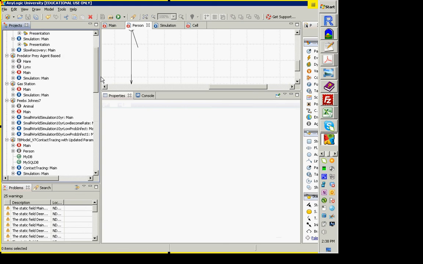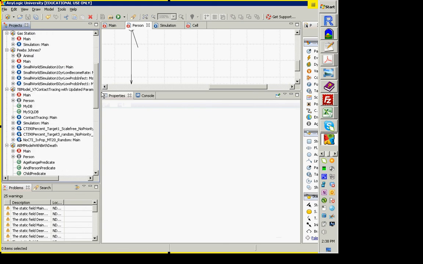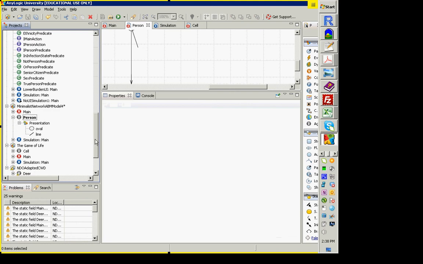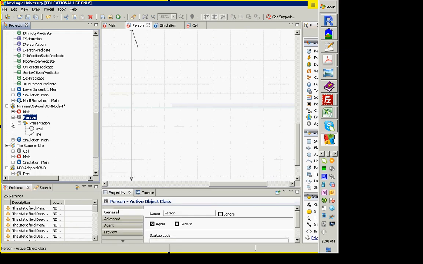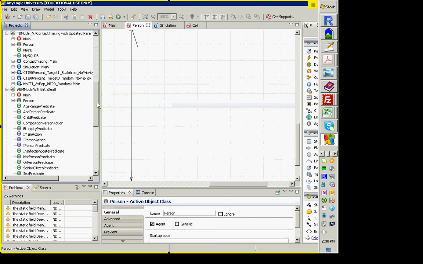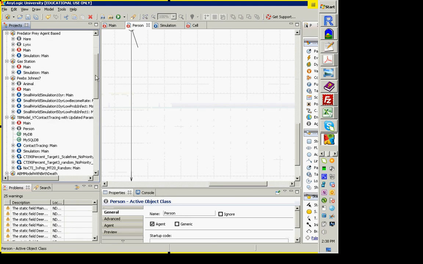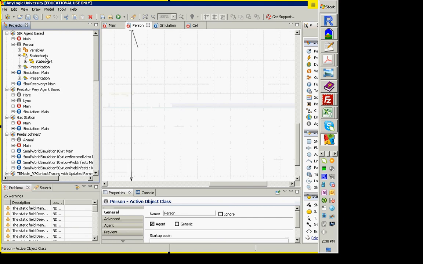If we go to that model, what we'll see is that this is not the version I expected with a state chart. I'll just have to demonstrate it in another one here. Say the SAR agent-based model, which we've worked with extensively.